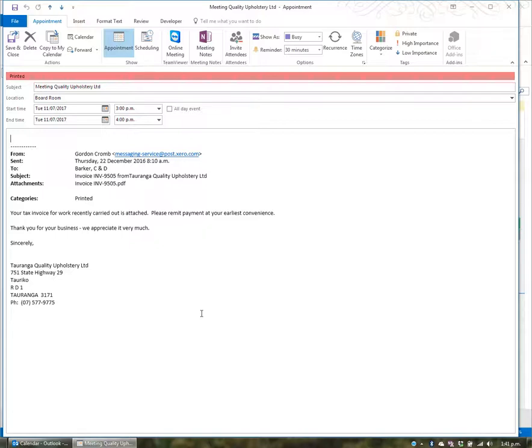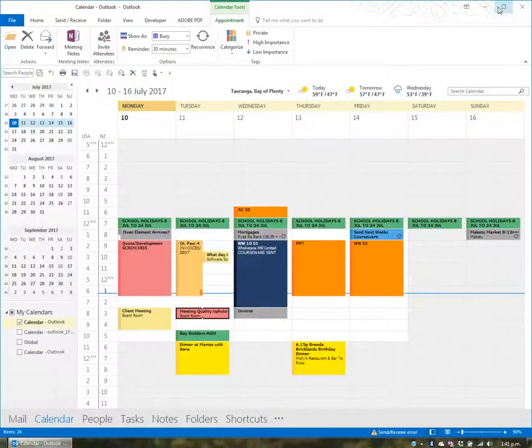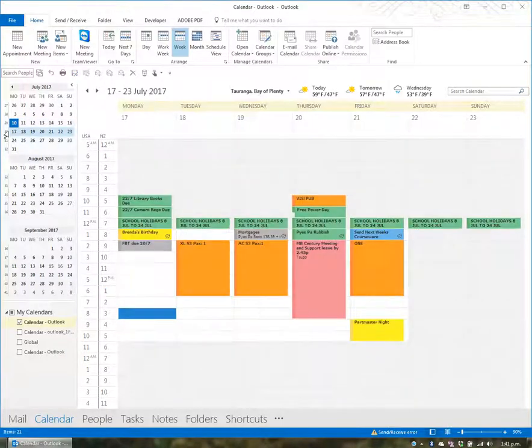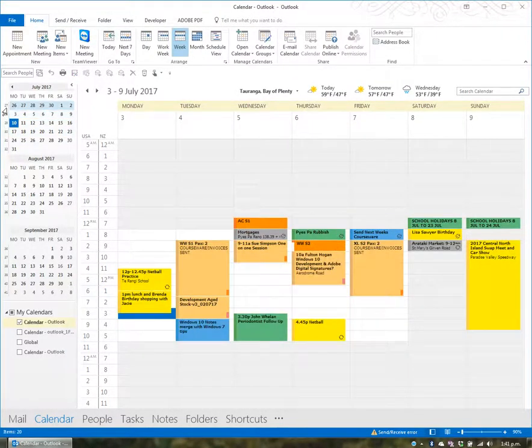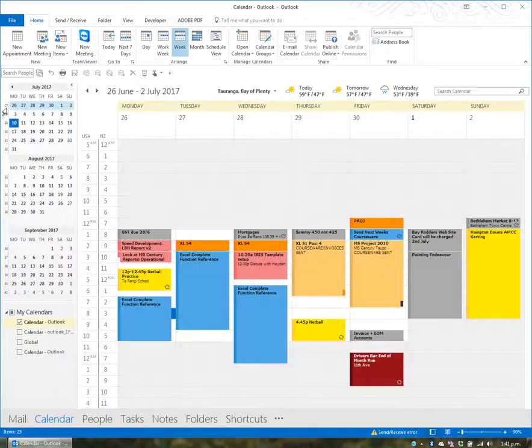So by creating an appointment from an email, all the details regarding that appointment will be stored with the appointment because it's based on an email. And you don't lose the email from your inbox. Now as you look at my calendar, you can see I like colours. I definitely like to apply colours to various things that I've got going on. And you can see the colours are quite evident as you go through.